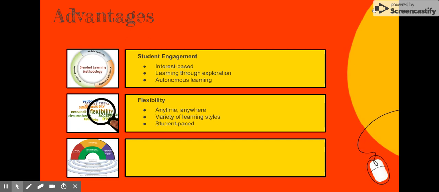Another advantage is flexibility. So in blended learning, learning can take place anytime and anywhere. That also allows for teachers to address a variety of learning styles in blended learning. And learning is also student-paced, so there's flexibility in terms of time.